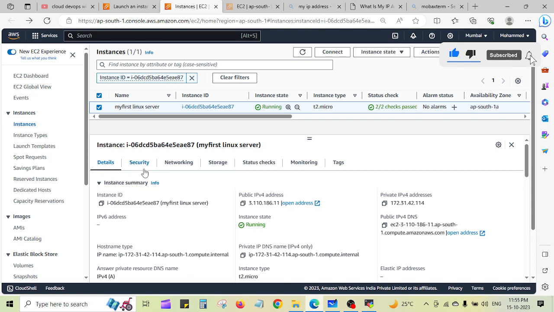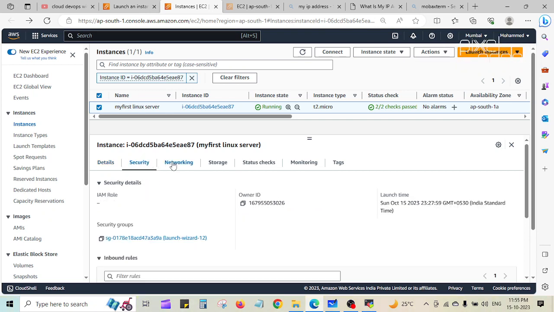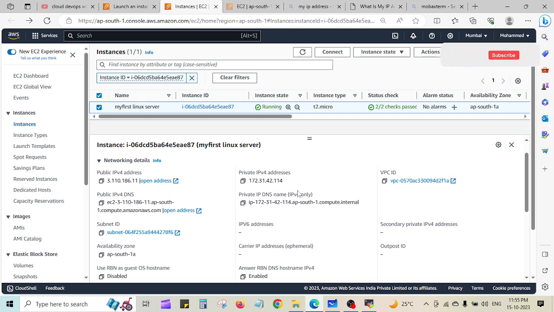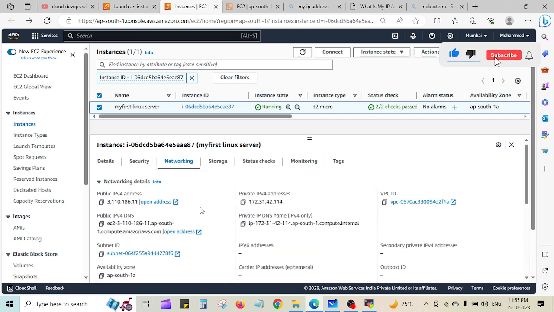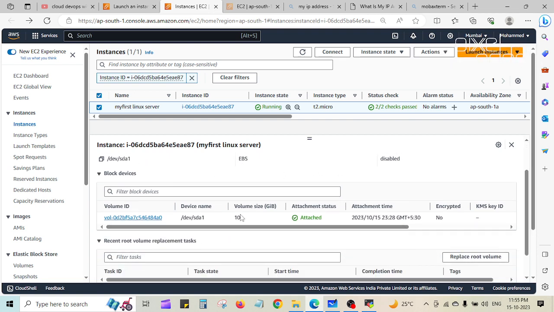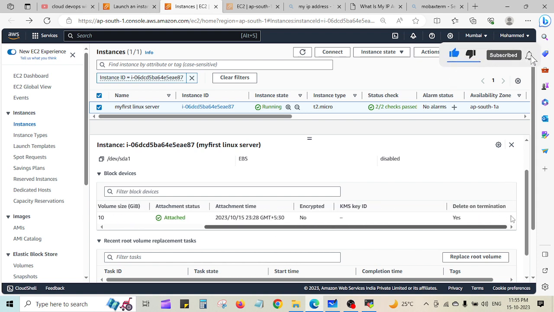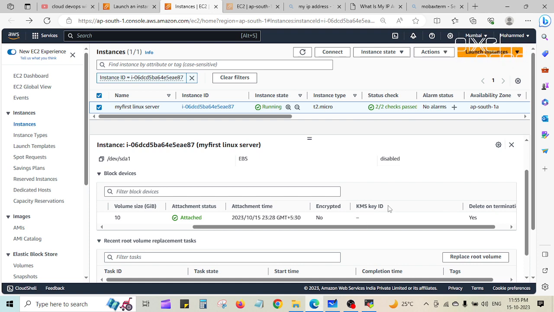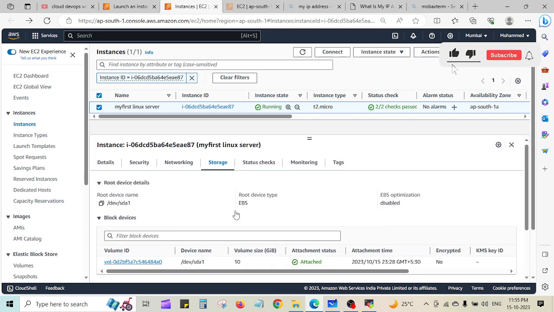Let me go and show you this also. Security we already know, then networking. This is the networking, what ports we have enabled. Then the storage, what kind of storage. See, we have assigned 10 GB of storage. This is not encrypted because we have not selected encryption. If you want to encrypt all 10 GB of your data, you can select the encrypted option. If you want to access it, the KMS key is provided by AWS.